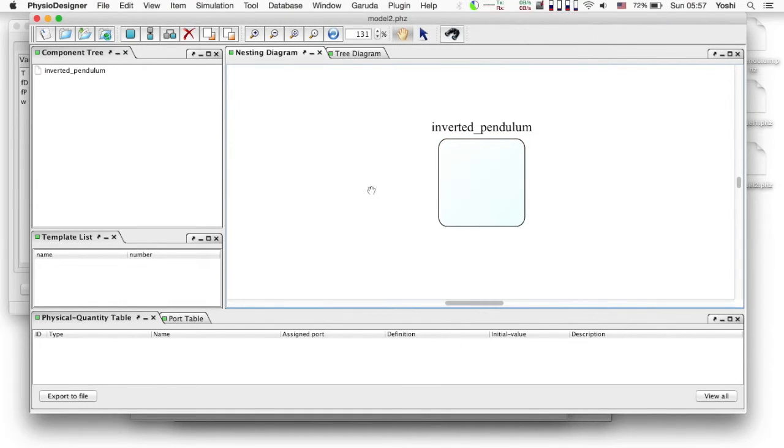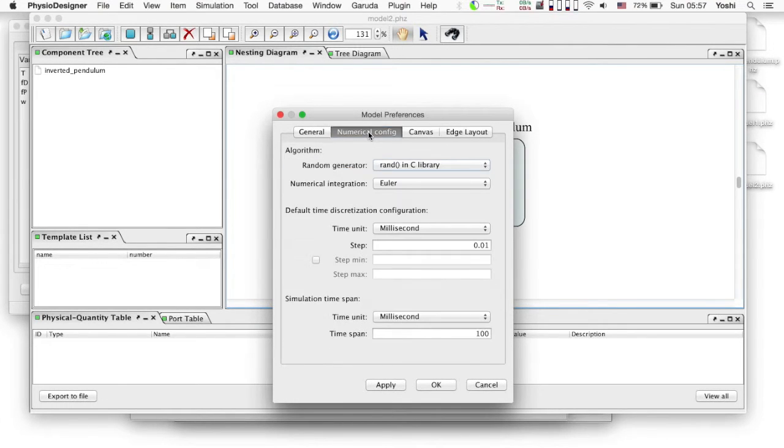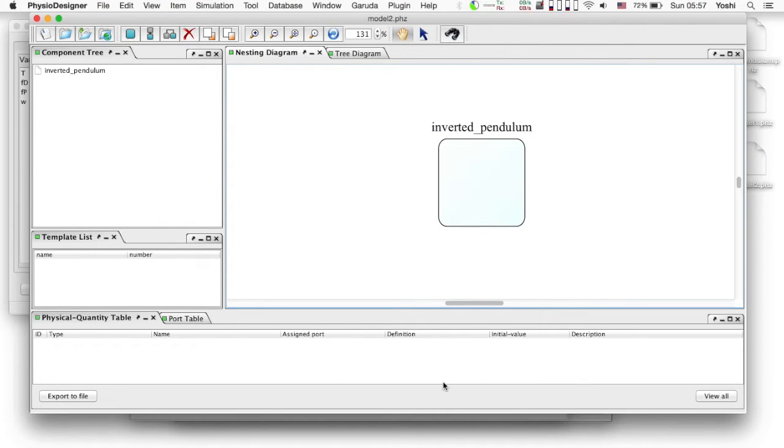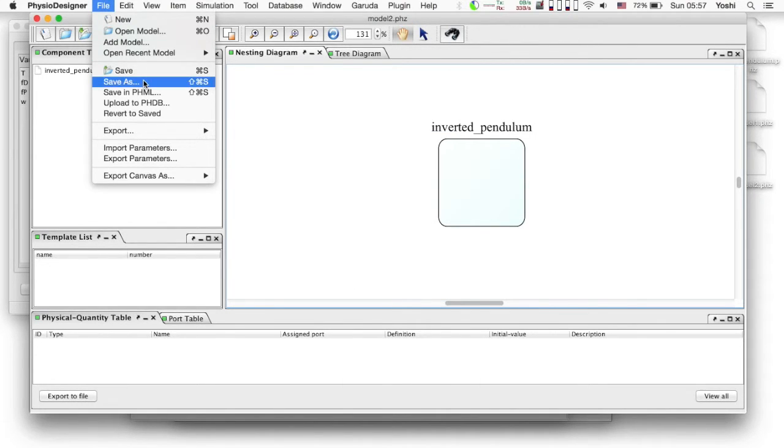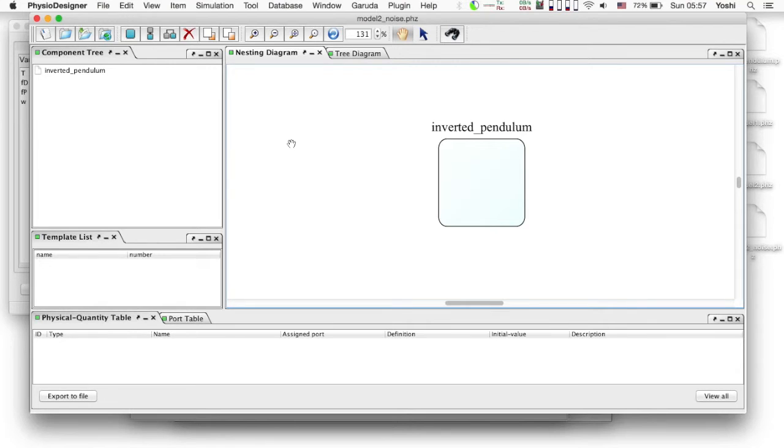Close the dialog. Then, before executing simulation, let's set the default time step for the simulation. Right-click on the white canvas and select Edit Model Preferences. Go to Numerical Config tab. Set 0.001 at a text box labeled Step. Alright. Then save the file as Model 2 Noise. Call Flint for running simulations.